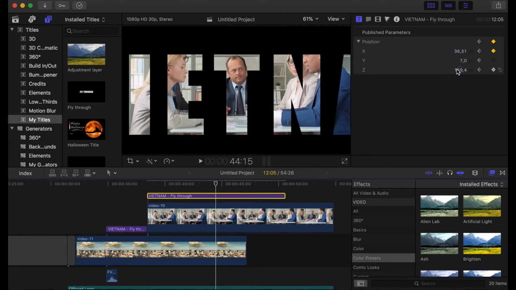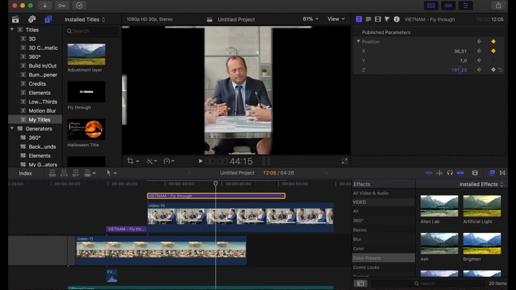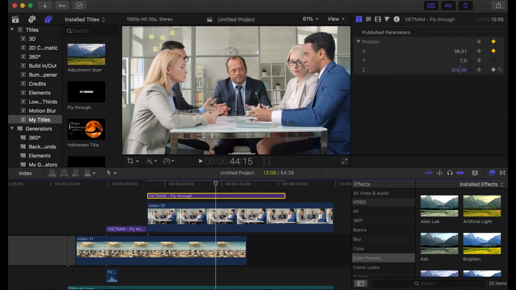I'm going to line up on the x-axis as well to center it, and then I'm just going to pull it through until the whole of the top clip is showing, and there you go. So that's that done, and now we have the fly-through effect.